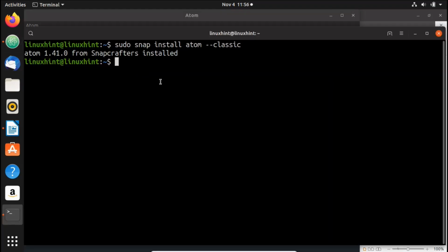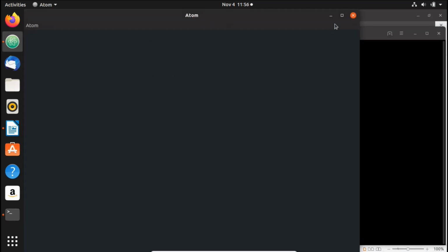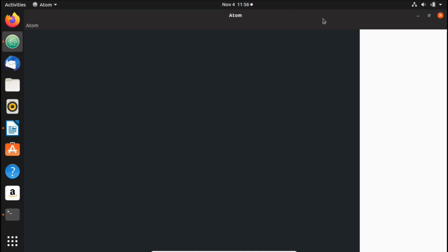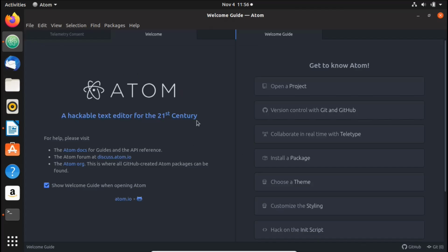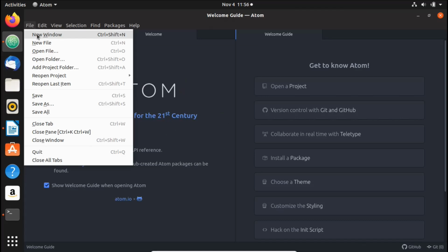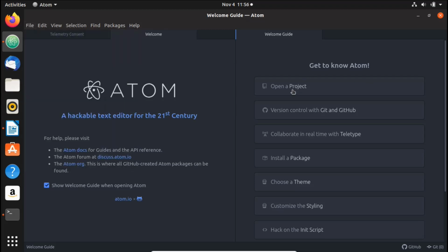Okay, so this is the interface of Atom, and in here you can see the welcome screen. From here you can open a new window, a new file, an existing file, or a project, an entire project, in which it will create a very nice hierarchy.